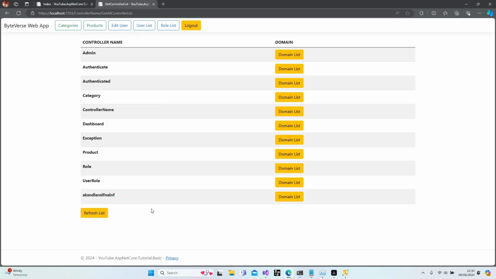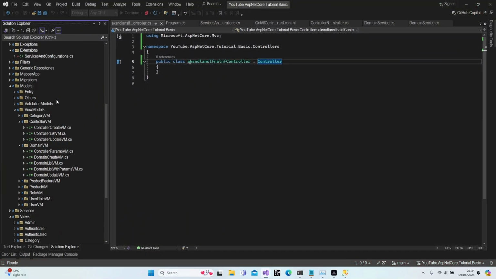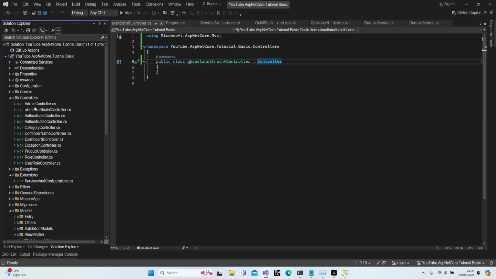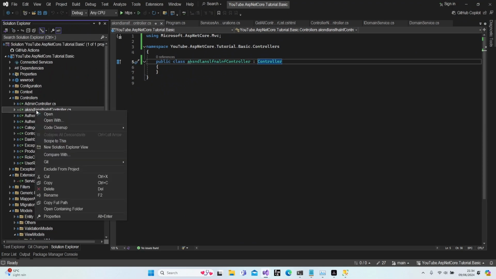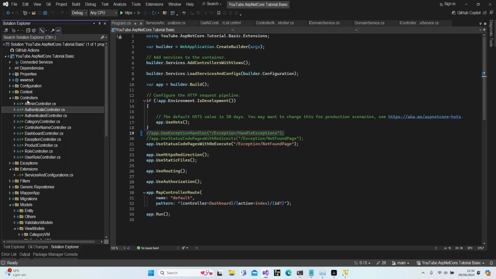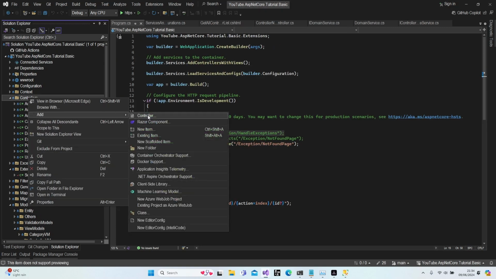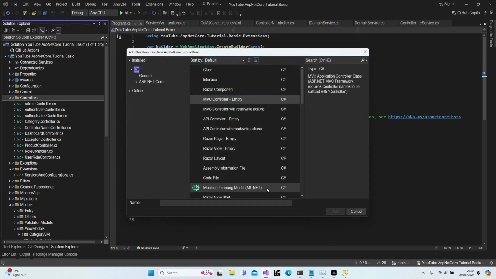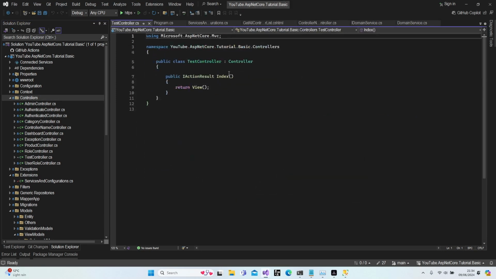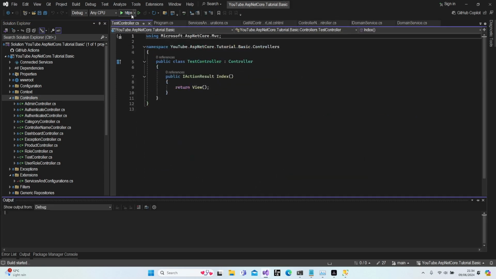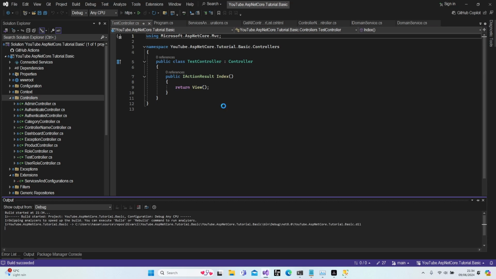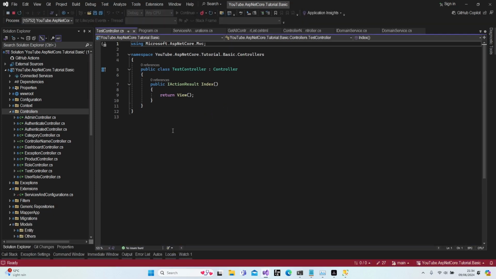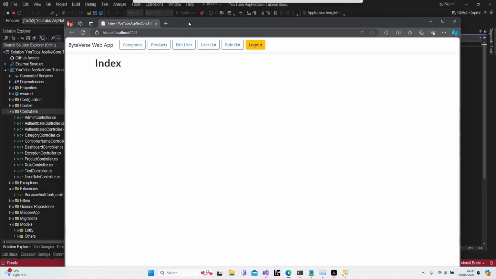Let's refresh the list. As you can see, our controller came here. Okay, now I'm going to delete this controller and I'm going to add a new one. Now our refresh button deletes the previous one and adds the current one.